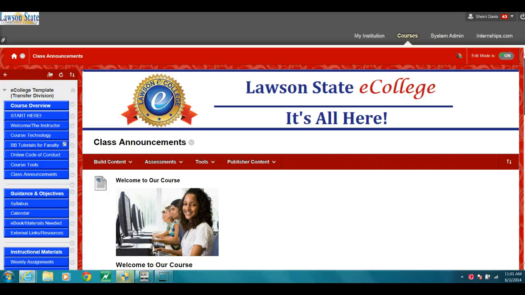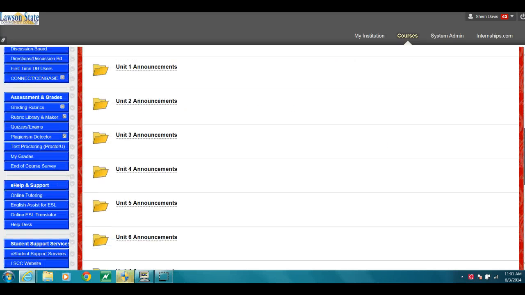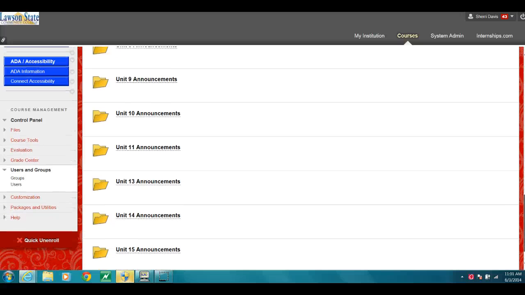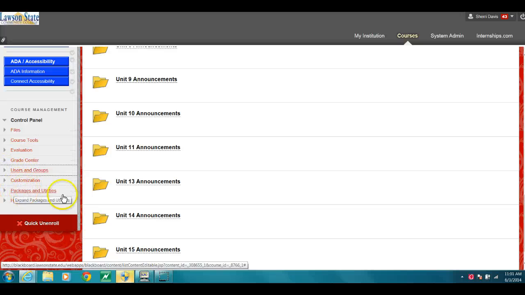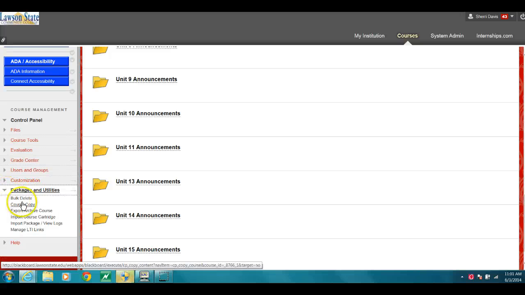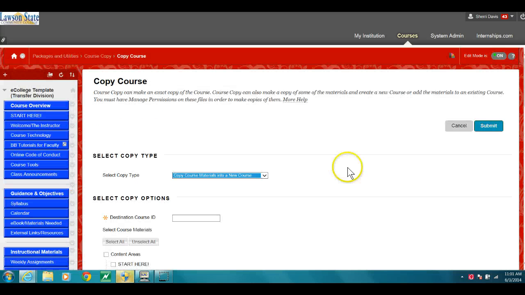So again, go to the course that you want, the main course as you see here, and you're going to scroll down to the bottom under Course Management, as you see here on the bottom left. And what you want to do is click on Packages and Utilities towards the very bottom, and click on Course Copy right here. That's going to pull up a menu option for you.